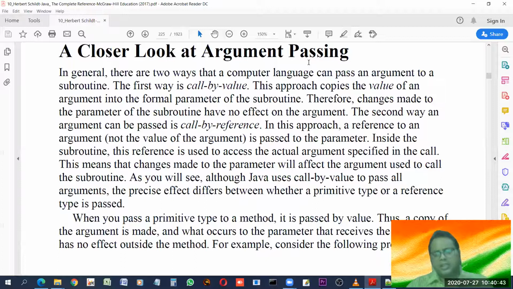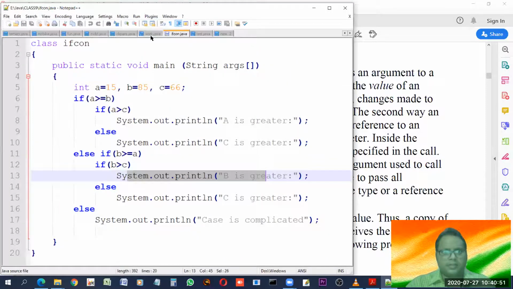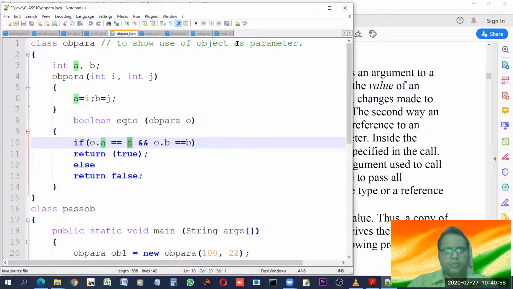In our previous class, we saw a program. Let me show you that program. Yes, this was the program, to show use of object as parameter. We have seen this program, how it is working, and you need to understand this.